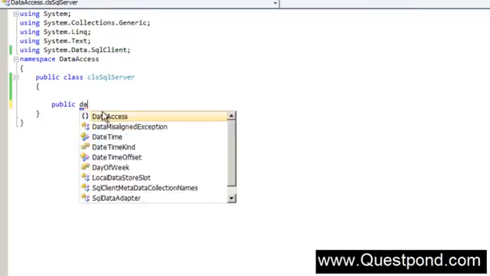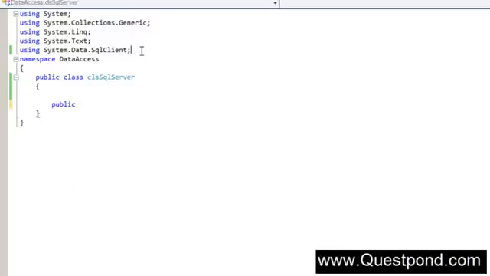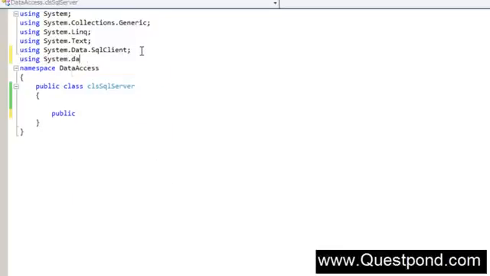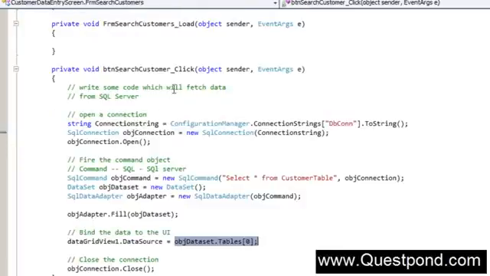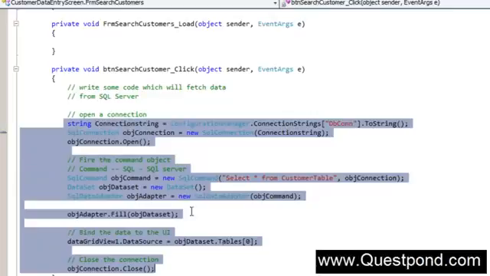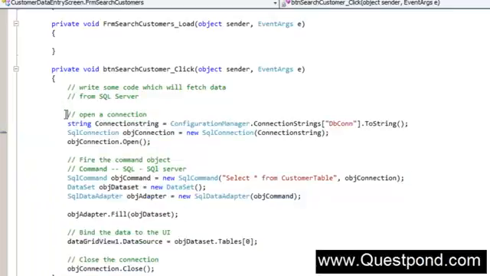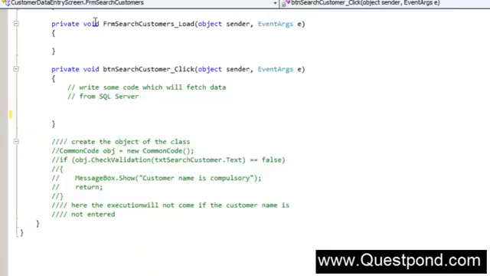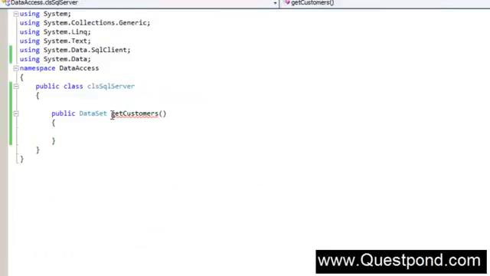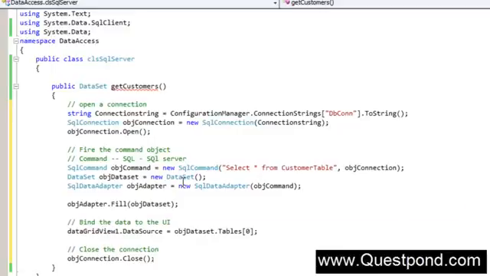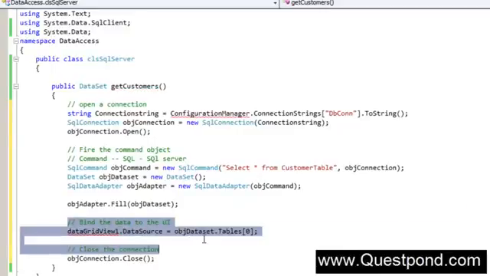So I'm going to return a data set from this class. For that, the first thing, if you want the data set in your project, you have to import the system.data namespace. So this function, get customers, will return a data set object, which will have all the customer records. I'll take this search customer code, right from the opening of the connection, and I will Ctrl+X this and move it here to this get customers function. Great. And definitely I don't want the grid view code over here.